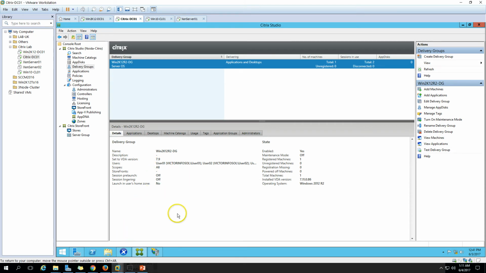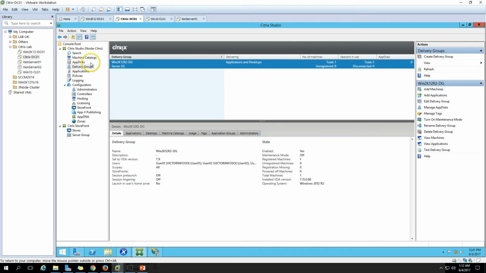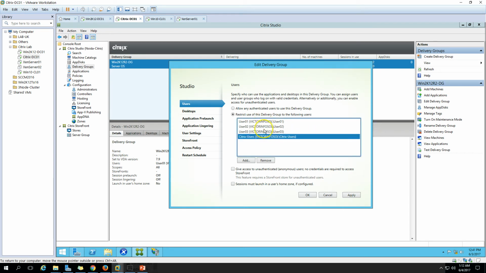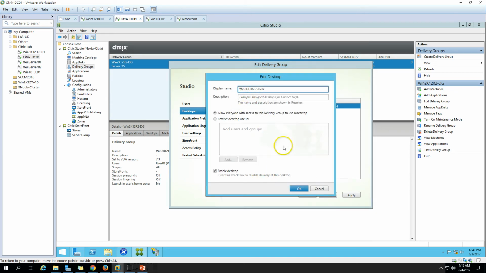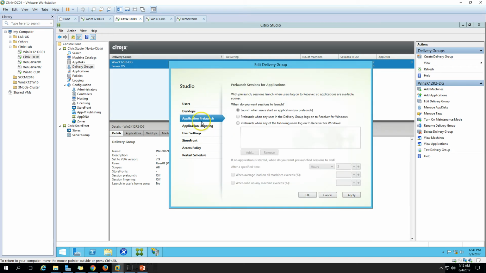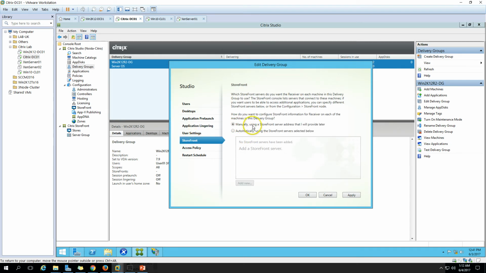So if you want to modify settings after deployment for any delivery group on a storefront, to give any additional user access, you can go to delivery control, select the delivery group, and click on edit delivery group. You can add the users, desktop if you want. You can edit the user number and desktop, and application pre-launch. All these settings you can update, and also you can set them manually using a storefront server address. I will provide that later. So here you can modify.